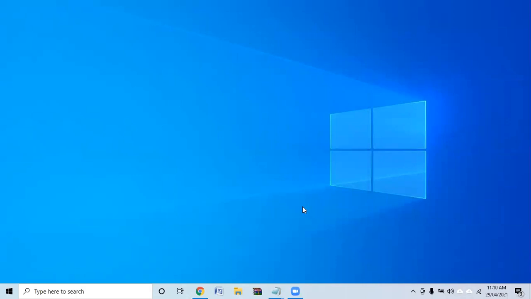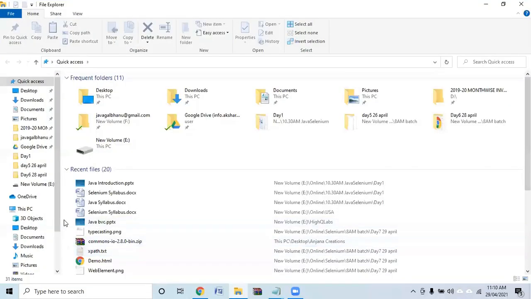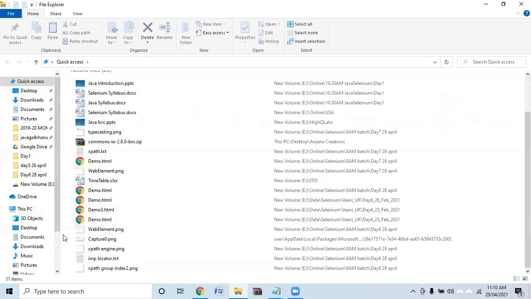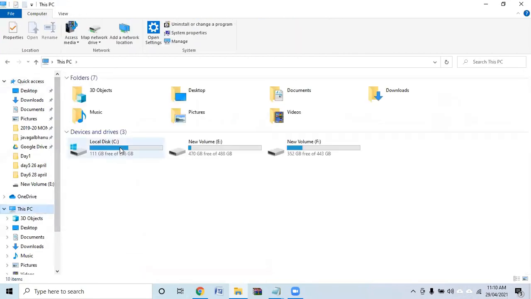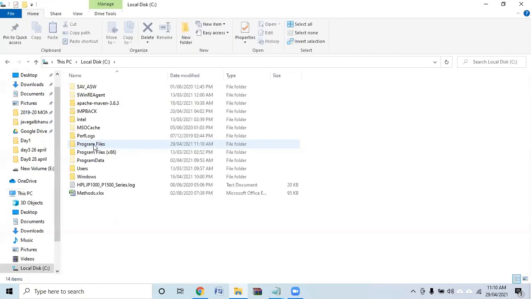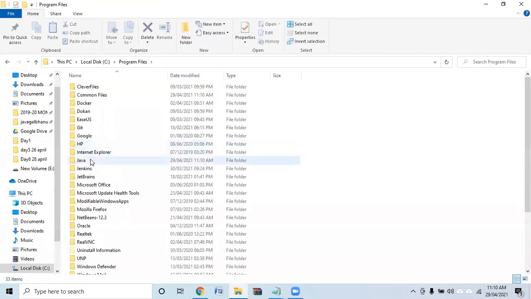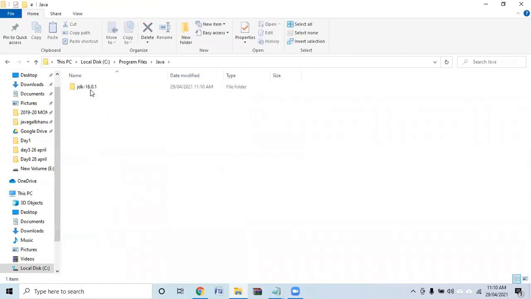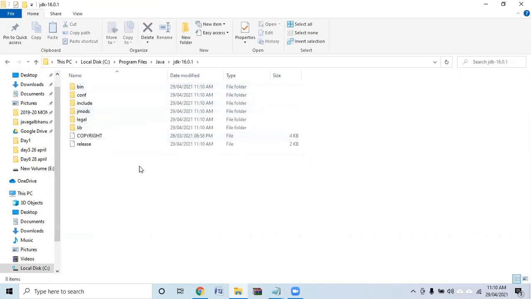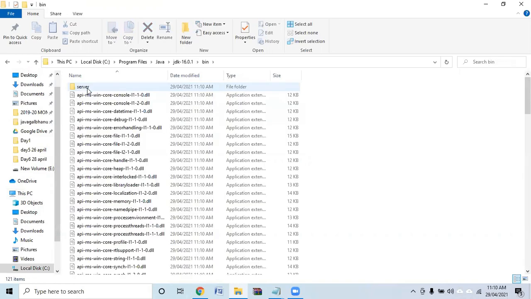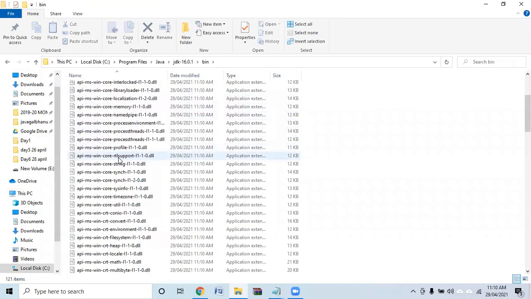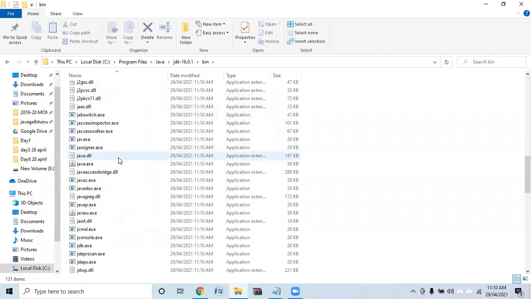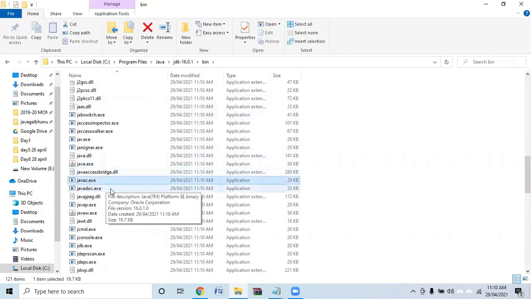Now, how do I know it is installed or not? I hope you remember the location. So if you go to the computer, okay, I'll go to C drive. In C drive, we have something called program files. Here I got a folder called Java. In that JDK 16, there are so many folders. One of the important folders is bin, right? Out of this, there are a couple of important files. One is java.exe, one more is javac.exe.